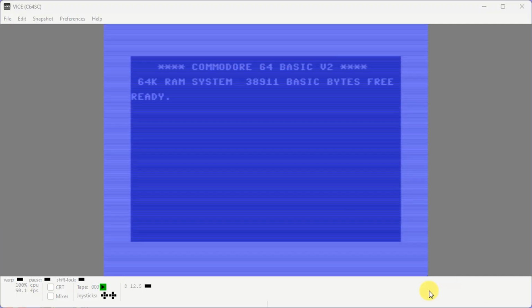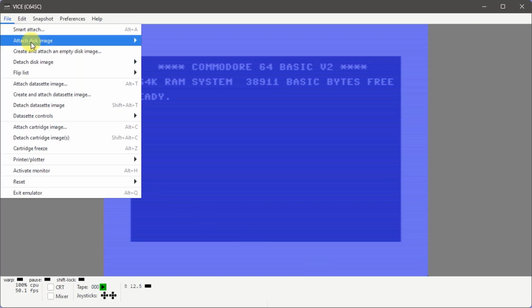So that was automatically loading and starting a cassette file. And again, it works exactly the same for cartridges and disk files. But sometimes we'll want to simply put some media into either our cassette tape drive or our floppy drive. And we can do that again using our file menu up here. So let's just simply put a floppy disk into drive number 8.